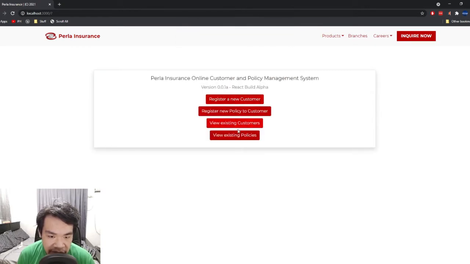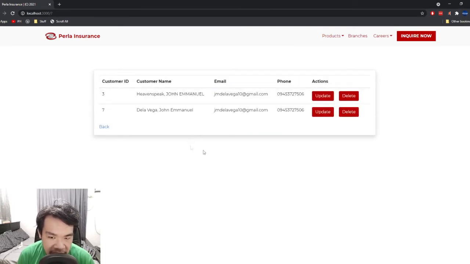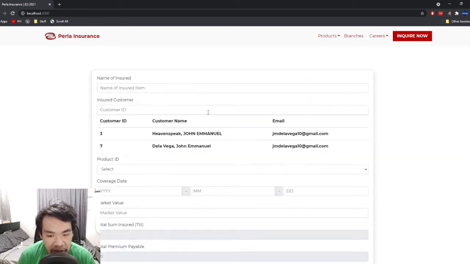And just to make sure, it's a good idea to check the existing customers right here. So as you can see, this is our entry. So that's the read function. Let's go back. Now we can create a new policy using that.